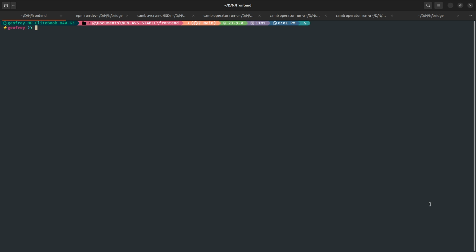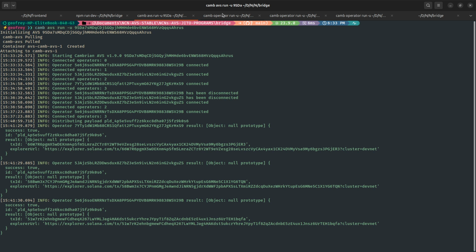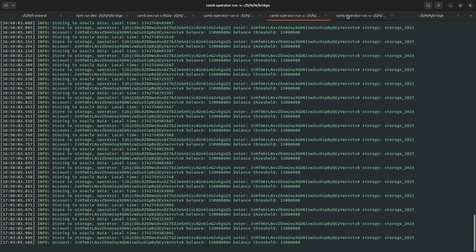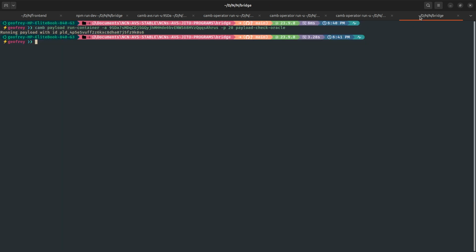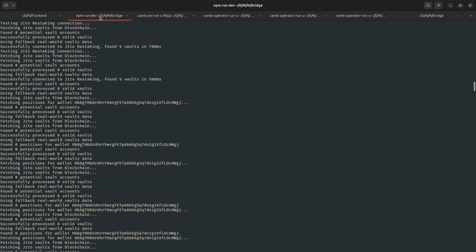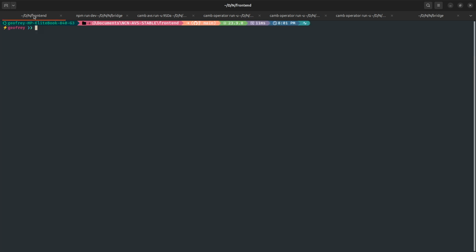The application also uses an AVS instance that is used to fetch Jito vaults for Jito Restaking, and this is the AVS instance running. It also has operators for node consensus networks and a bridge that connects the fetched Oracle data to the front end.